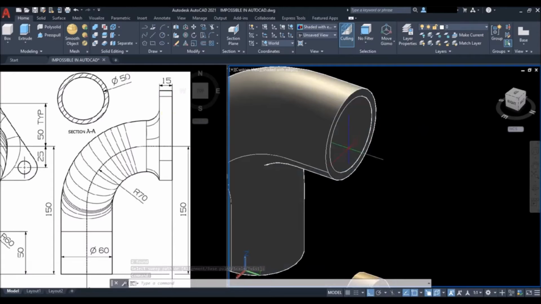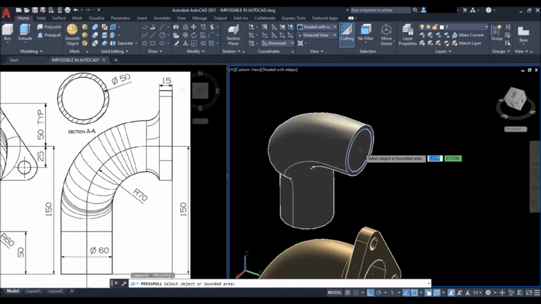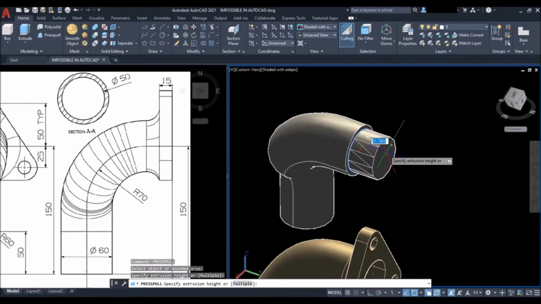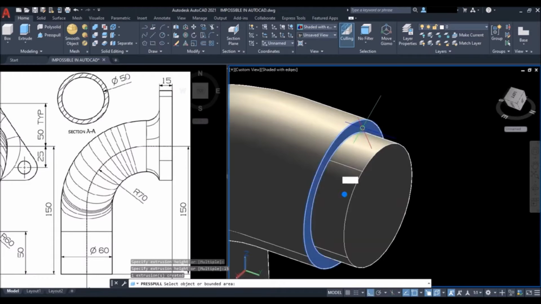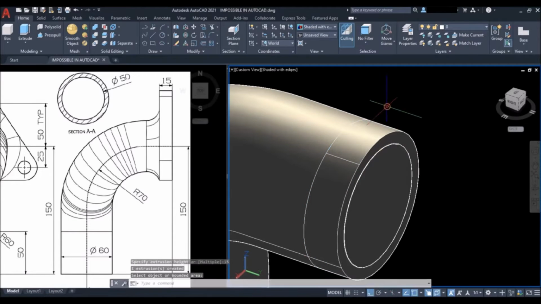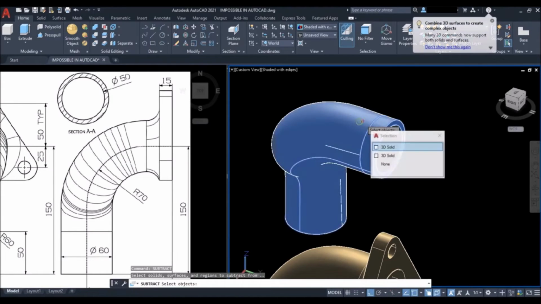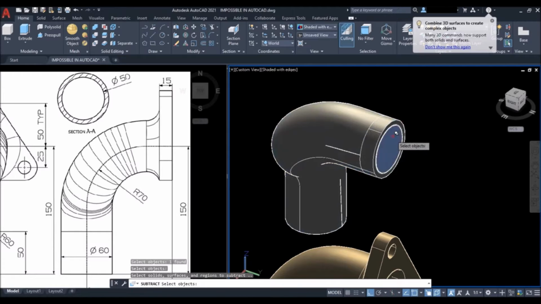This flange thickness is 15. So I'll extrude this face. So type presspull and press enter. Select this face and extrude it by 15 units as shown. This face as well by 15. Then I'll subtract this part from this. So type SUB and press enter. Select this, press enter. Then select this one and press enter to create the pipe.